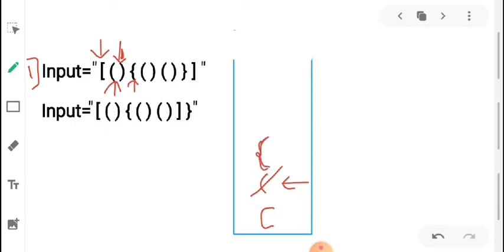This is a curly bracket, right? Then again this is an opening bracket, so we'll push it in the stack. Then this is a closing bracket, and this closing bracket and the top of the stack are matching. This is a round bracket and that is also a round bracket, so we'll pop it from the stack.